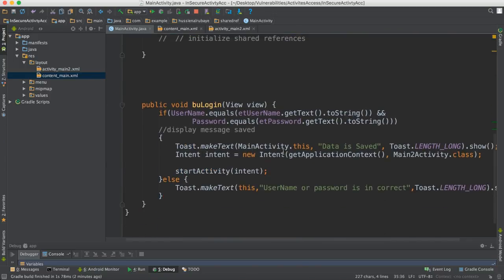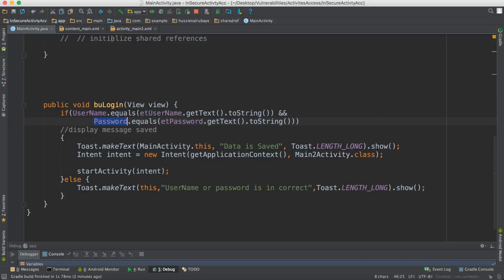Then here's the important part. I'm checking if the username equals this one and if the password equals this one. Please go ahead and open the second activity. I just open an intent and go to the second activity. As I told you, here you could write getApplicationContext, or you could write this. It's the same thing. And then I start the second activity. The security concern is in this part.